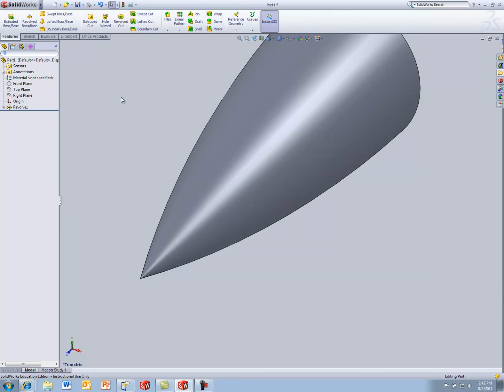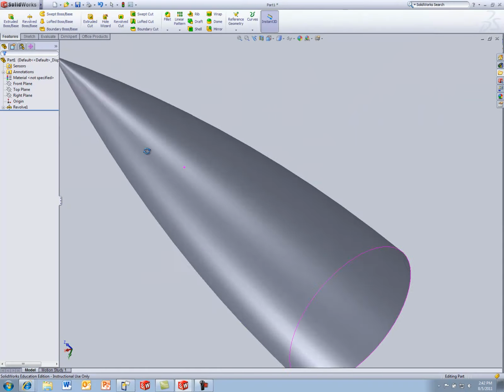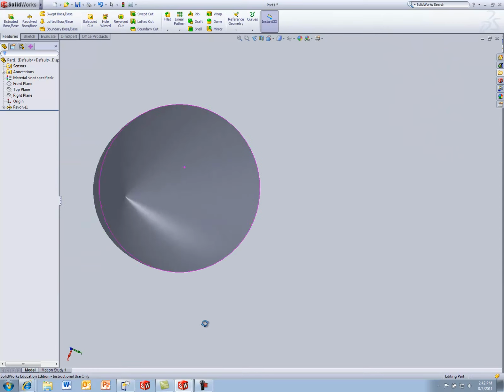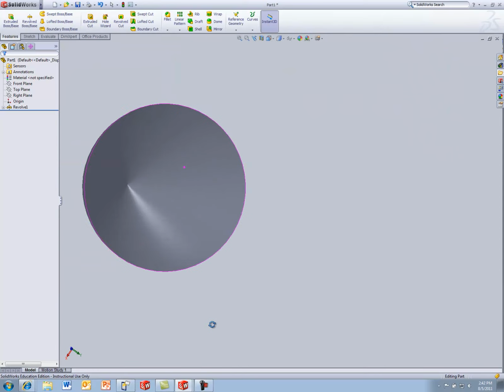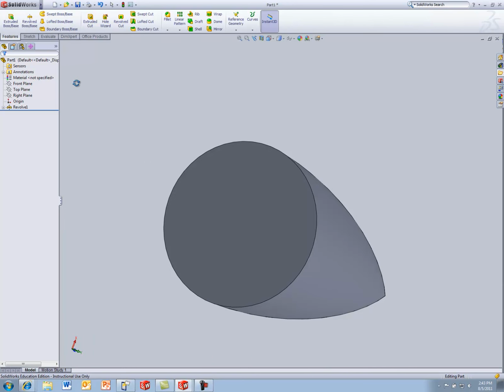So now we're going to click once in the gray space surrounding the nose cone, then right click and select Rotate View. And you can see we can move around with our mouse, or on your mouse pad, and see the nose cone in many different directions. I'm going to move it around until we see the flat circular side of the nose cone. Now we're going to click on Extrude Boss/Base.